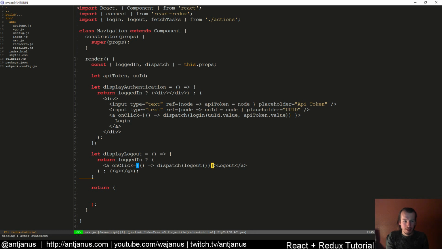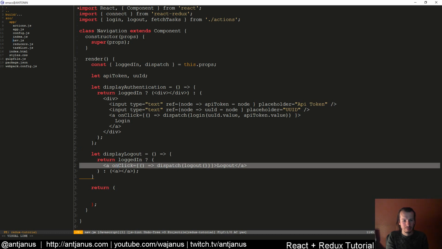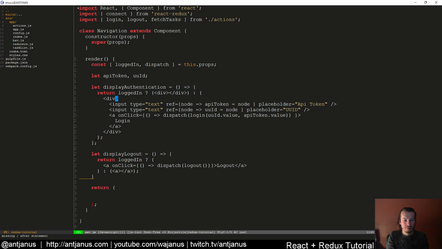Cool. Again, when we're logged in, authentication form, when we're logged in, empty div, and a logout button, we're logged out, logout form, and nothing else. We're going to wrap all of this in div, and we're going to go ahead and just display these.